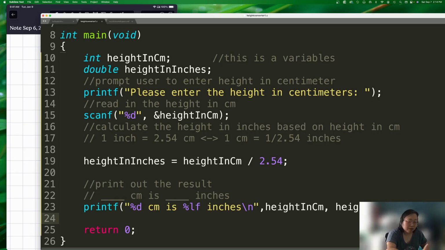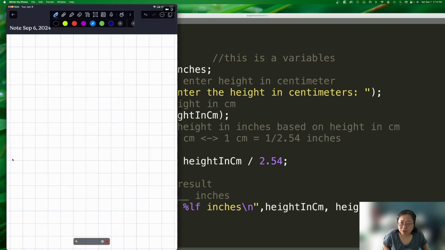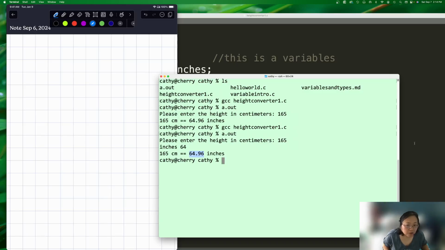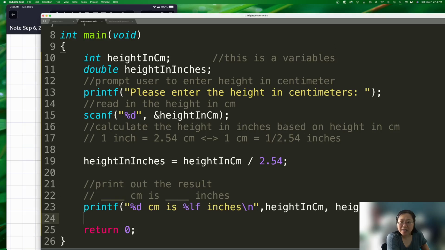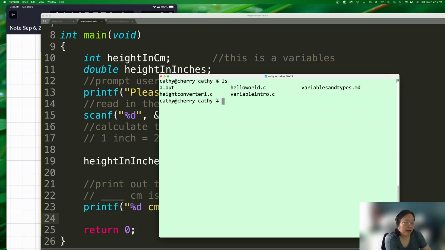Now, I know that I've skipped some details here. I'm going to talk about those in a moment. But before we do that, let's make sure our program actually runs. One moment. So clearly I was playing with this earlier. So let's see how it works. Right now I have a file that I've saved, height converter 1.c, and what I'm going to do here is compile it.